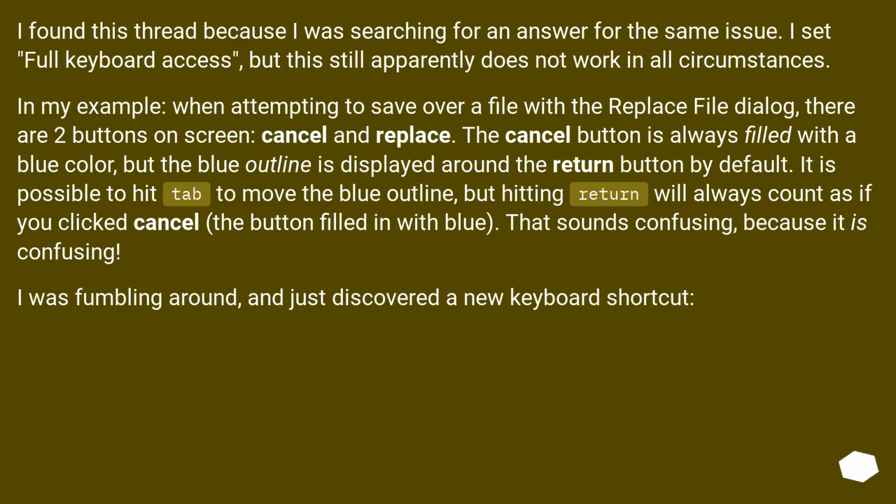I found this thread because I was searching for an answer for the same issue. I set full keyboard access, but this still apparently does not work in all circumstances. In my example, when attempting to save over a file with the Replace File dialog, there are two buttons on screen, Cancel and Replace. The Cancel button is always filled with a blue color, but the blue outline is displayed around the Replace button by default. It is possible to hit Tab to move the blue outline, but hitting Return will always count as if you clicked Cancel, the button filled in with blue. That sounds confusing, because it is confusing.